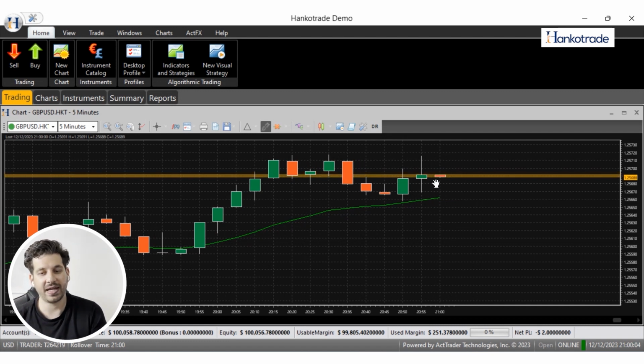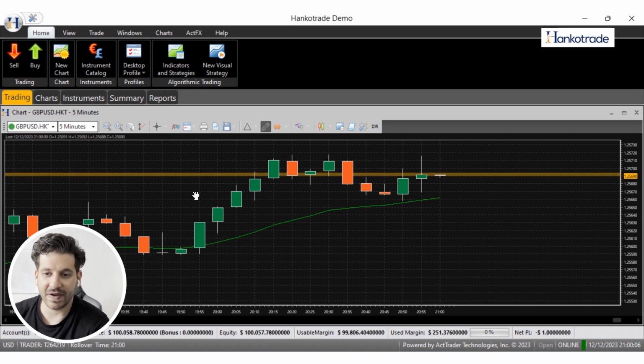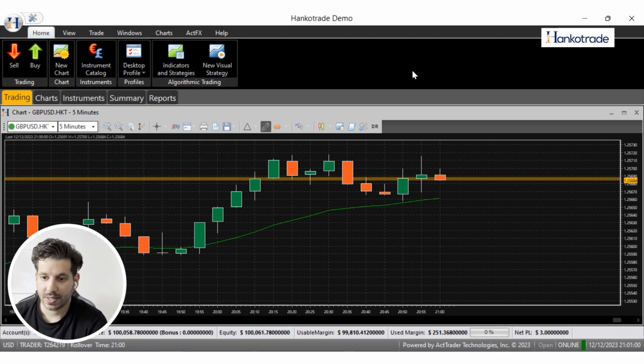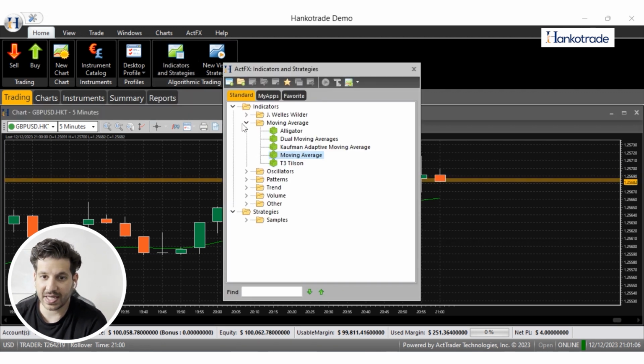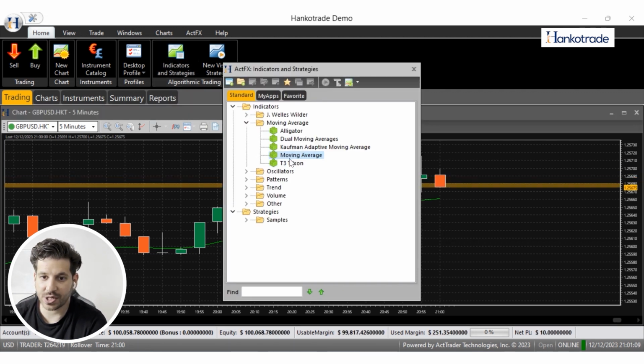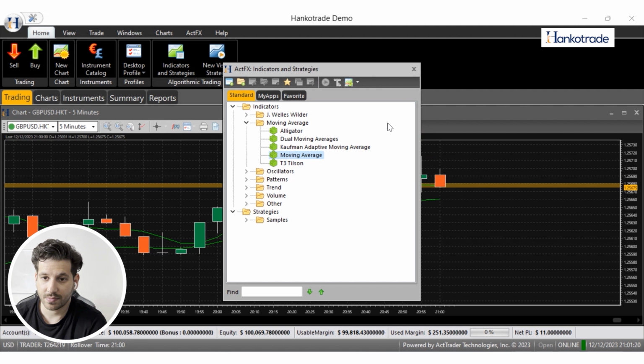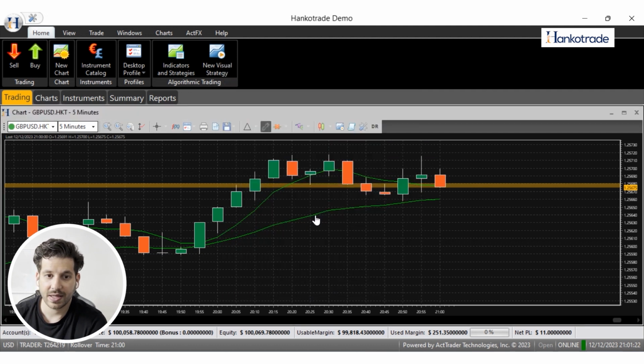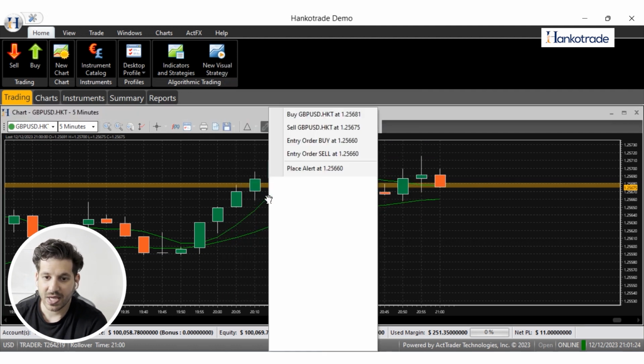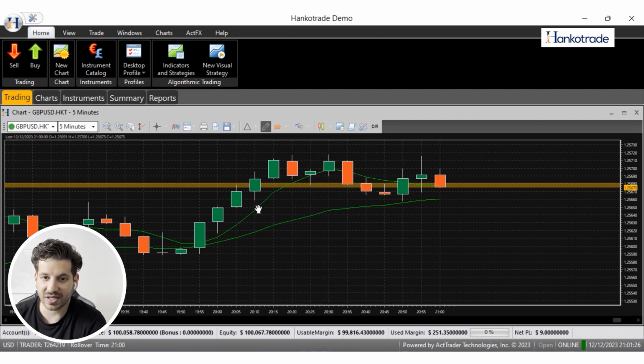Really simple, really effective, and there are plenty of different indicators to choose from. Now you could have done it by clicking indicators and strategies at the top here. Okay, find your indicator, moving average, and then we'll just hit apply indicator at the top here to the chart we're using, which is the pound US dollar 5 minute. And it's applied a basic EMA. Okay, but we can also always change its settings, etc.